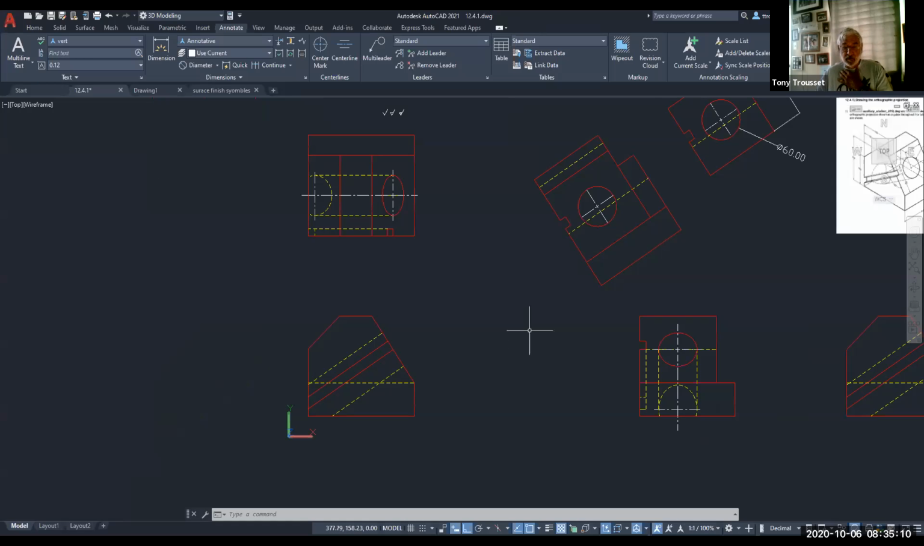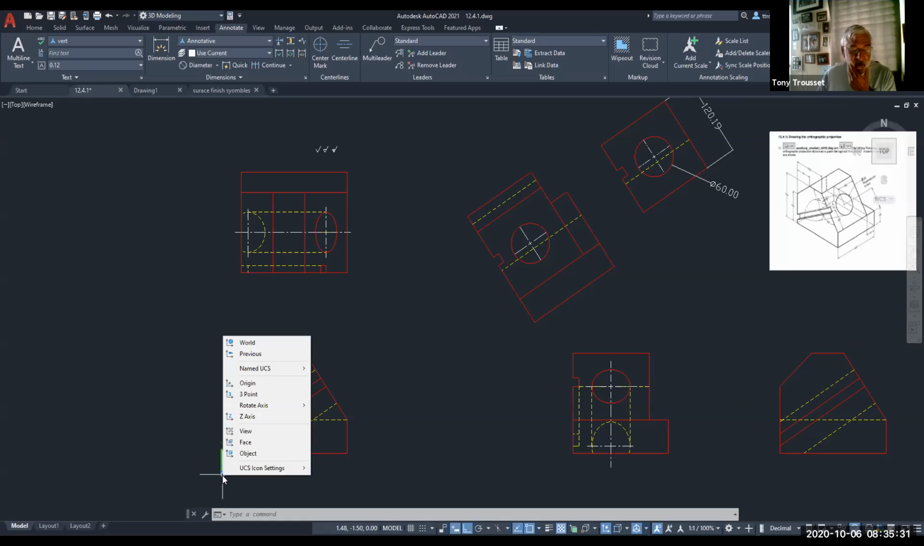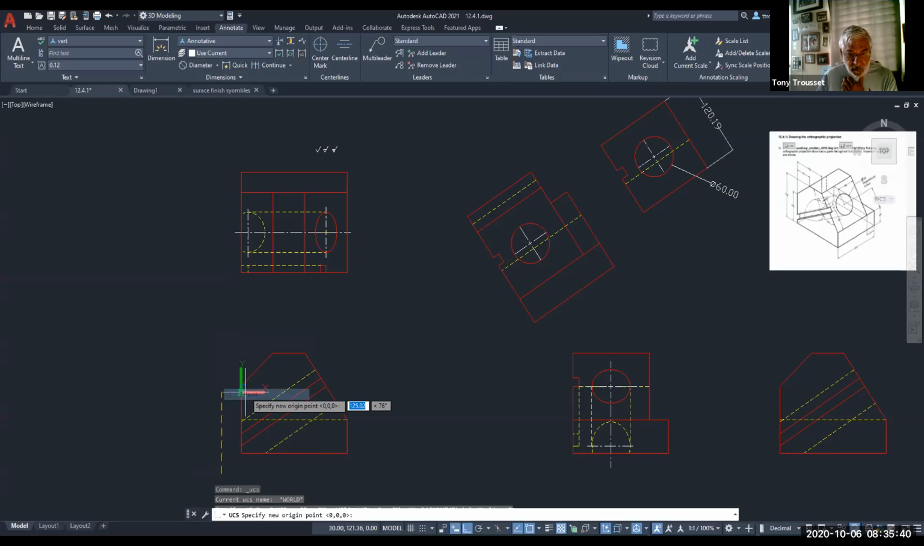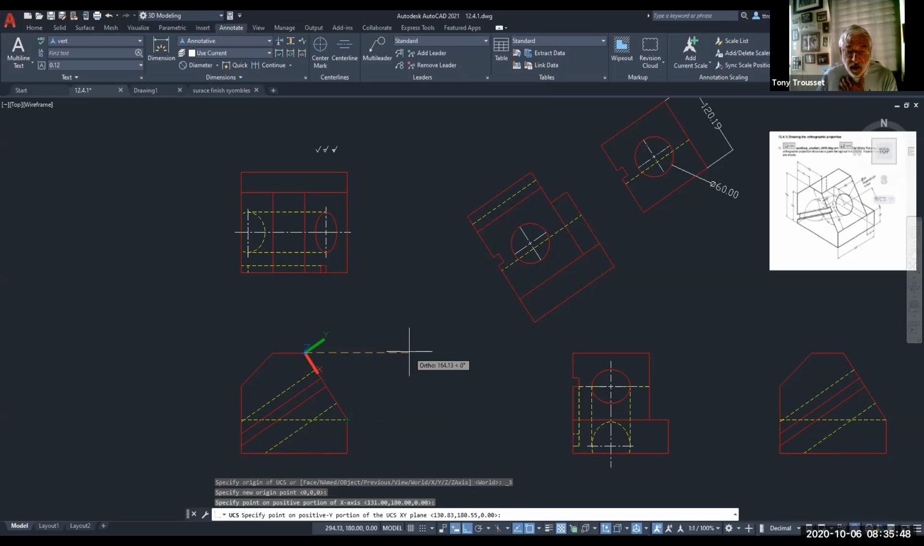Or you could do something else here, and that is you can hover over your UCS and right click. Why it doesn't highlight, I don't know. And then I'm going to go to 3 points. You could use other ones too, but I'm going to go to 3 point. And I'm going to go to this corner, and then this corner, and leave it right there. And I'm going to hit enter.